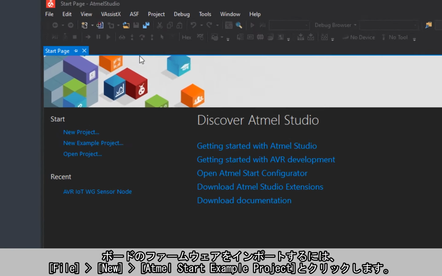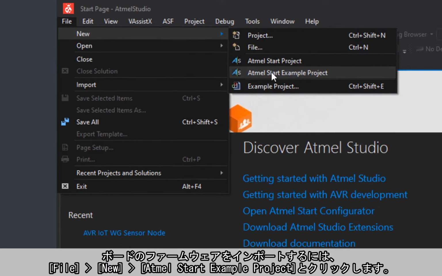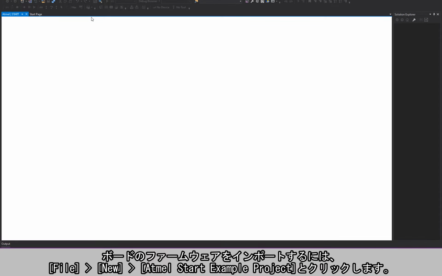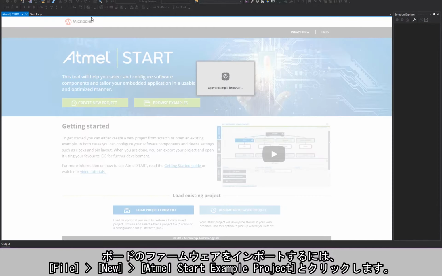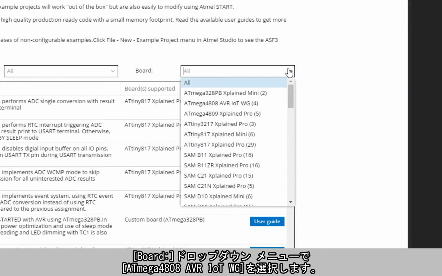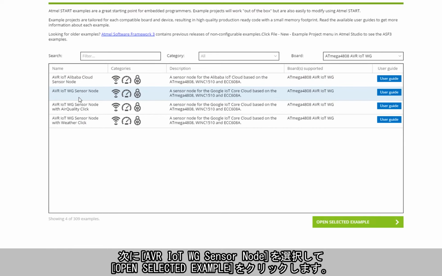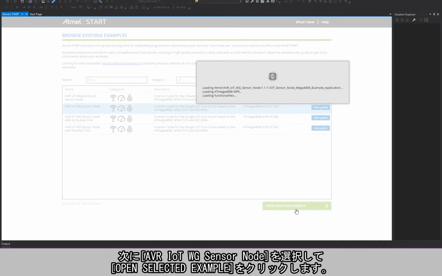To import the board's firmware, press File, New, Atmel Start Example Project. In the board drop-down menu, find 80MB 3808 AVR-IoT WG. Select AVR-IoT WG sensor node followed by Open Selected Example.